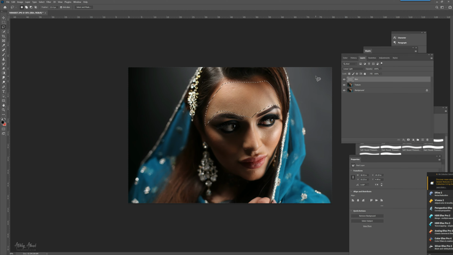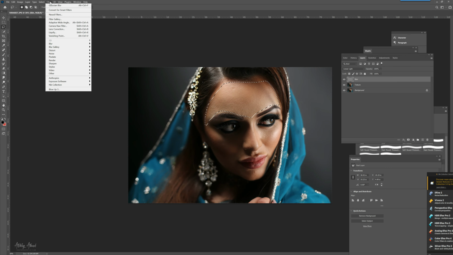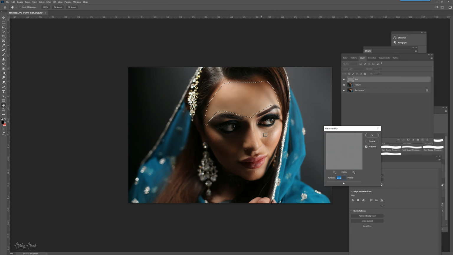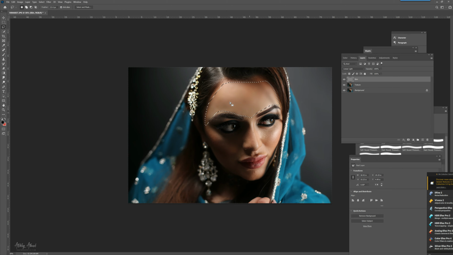So what I'm going to do here is go around it, and then what we simply do is go on to filter, blur, Gaussian blur. I'm just going to zoom out here. Now, as I said, you can zoom out, but can you see the difference it's made already on the forehead? So if I just click on OK now, can you see what it's done?